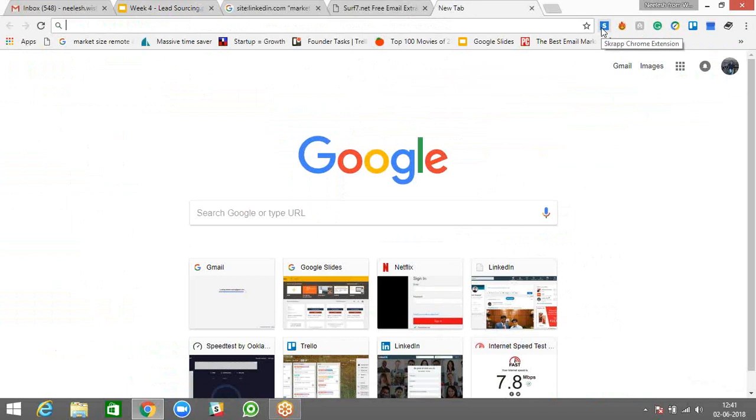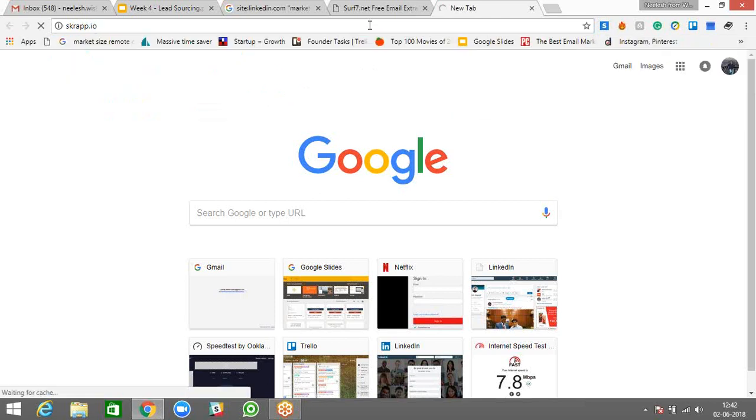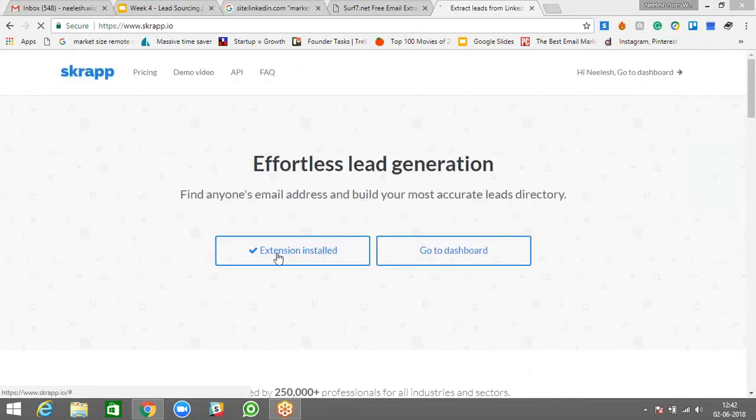Now, Skrapp Chrome extension. Do you see this? SKRAPP. Now this one is also something similar to SalesLoft and LeadFuse. It extracts in a different way. So first it verifies that the extension is installed or not. Do you see the extension is installed? So right here. Now I go to dashboard.